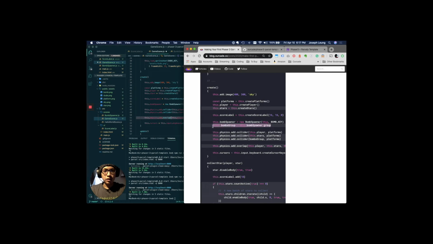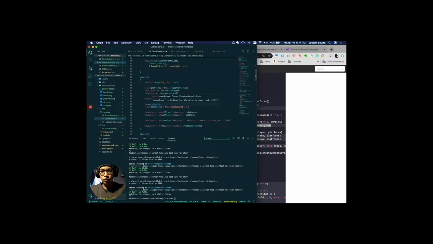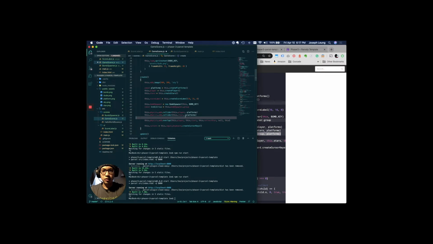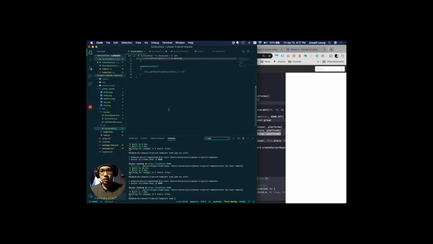And we're going to take the bomb spawner. Going to add a group. So we're creating a bomb group out of the bomb spawner. And then we're going to add a collider for this with the platforms. Okay, so we want the bomb to interact with the platforms.